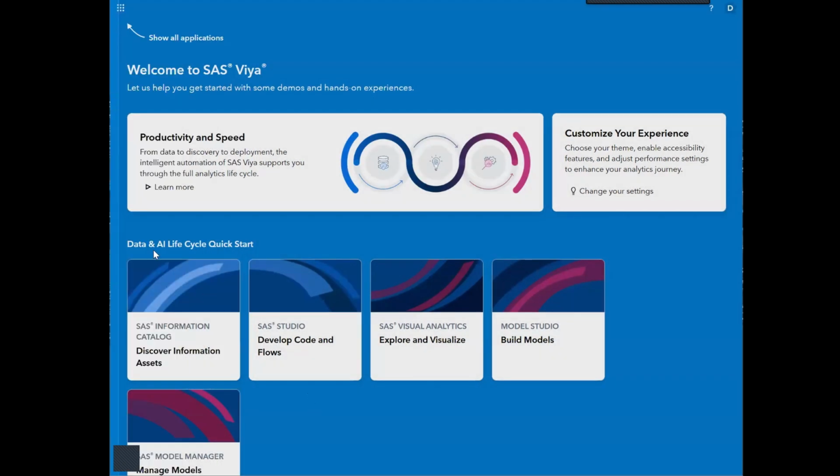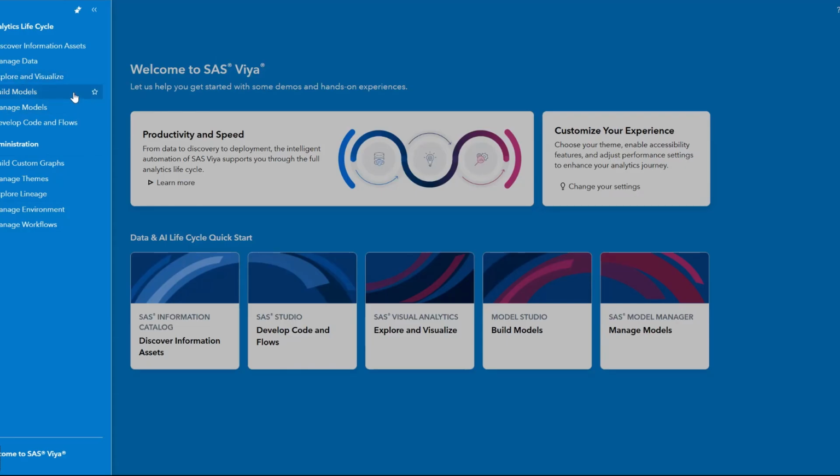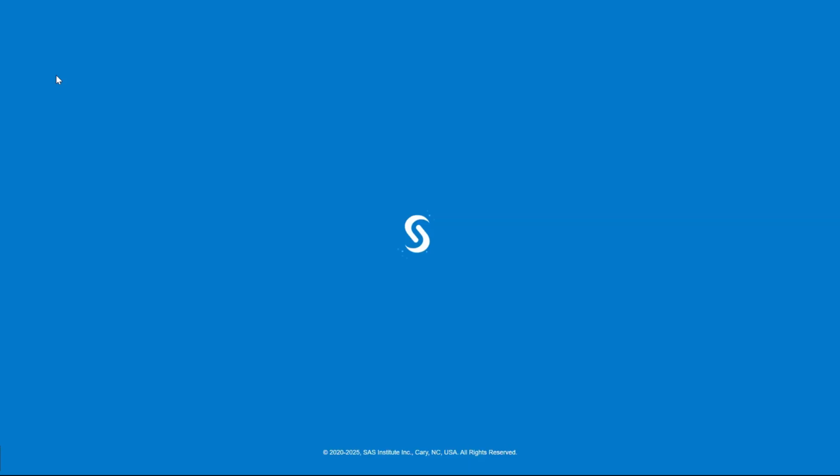So you would notice that in addition to seeing all these applications here on the left hand side, they also have a quick start for those applications, for example, explore and visualize, build model. So what I'm going to do today, as you get started, I want to show you how to explore your data file and visualize the data file. Okay, so let's click here.